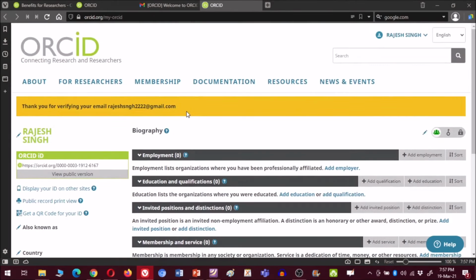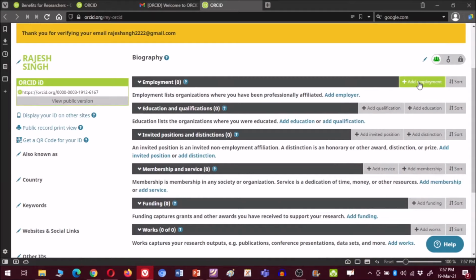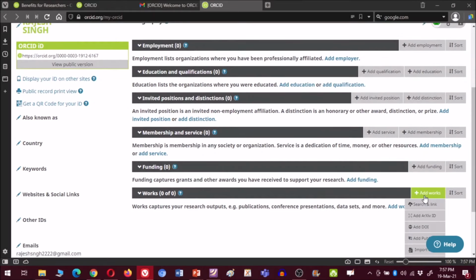Now you can add all your details: your employment details by clicking on this add employment, your qualification details and your education. If you have some invited position from some university or some distinction, you can add all those things. If you have any membership or any service from some society or organization that you want to share with your research community, you can add that also. If you have received any funding or grant from some institution to support your research, you can add that also.